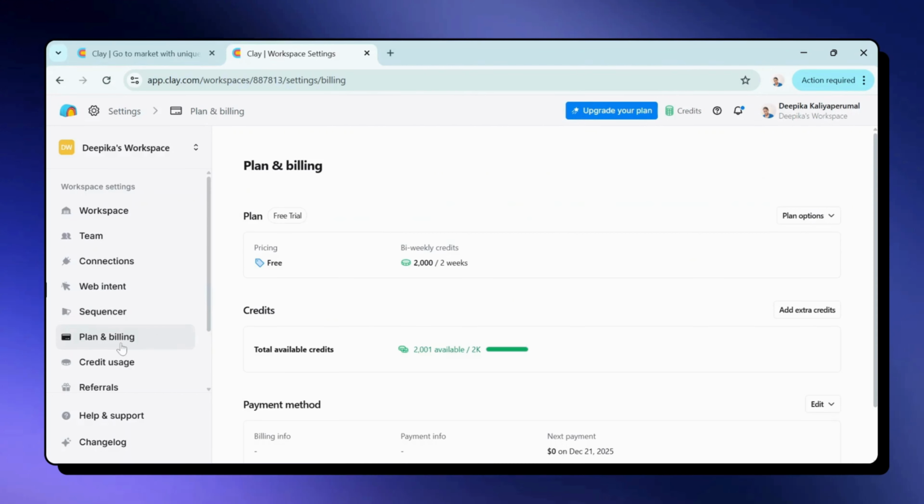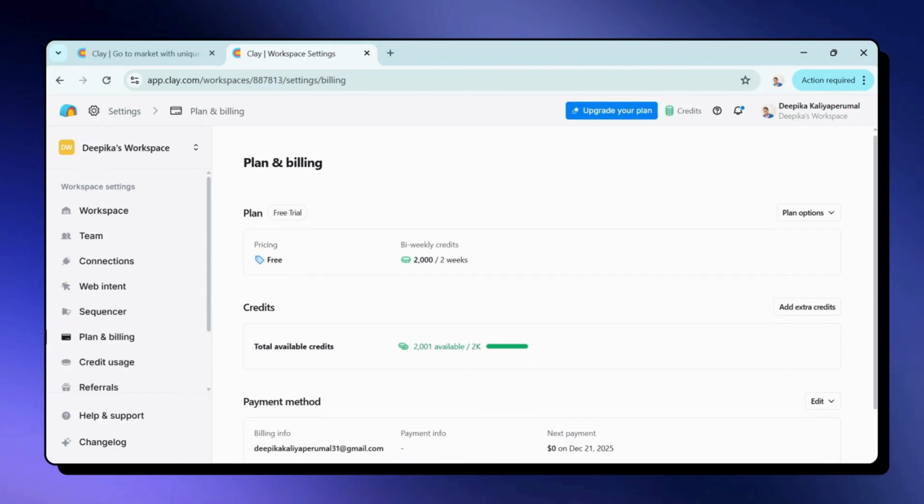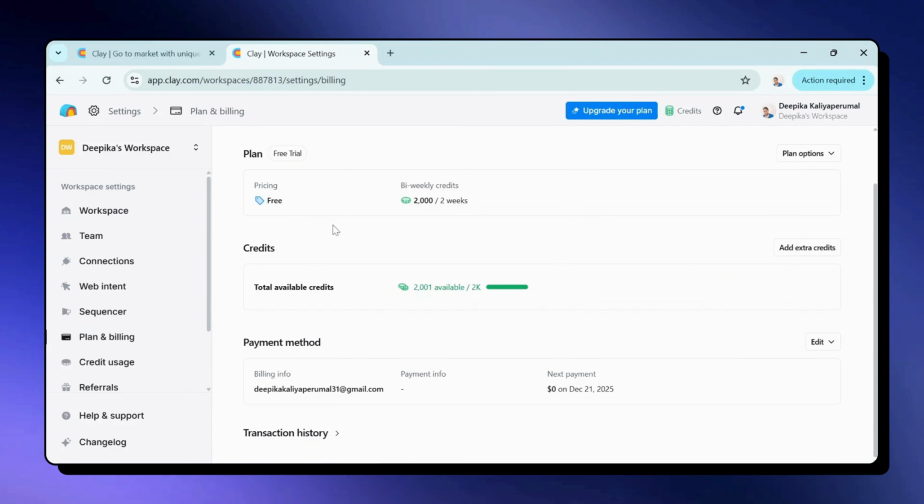So next one, plan and billing. So here you can see your current plan details and billing history. And if you have a free account, you will get 2000 credits for 2 weeks. After that, you have to buy a plan.